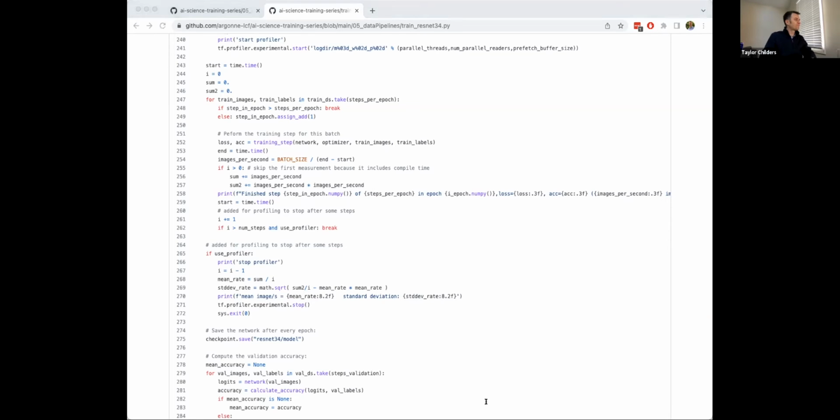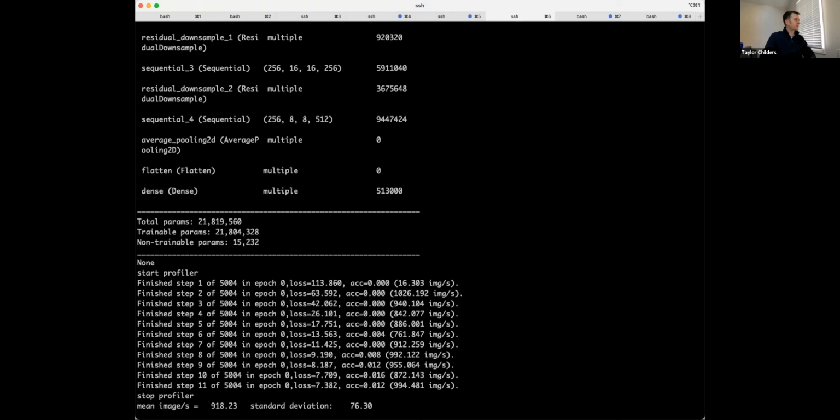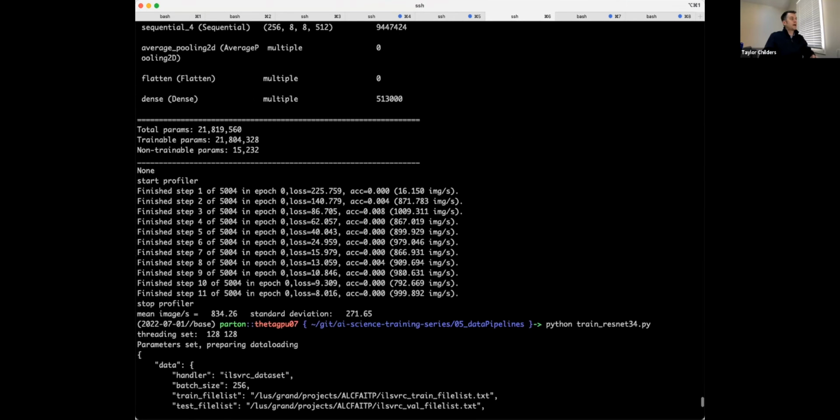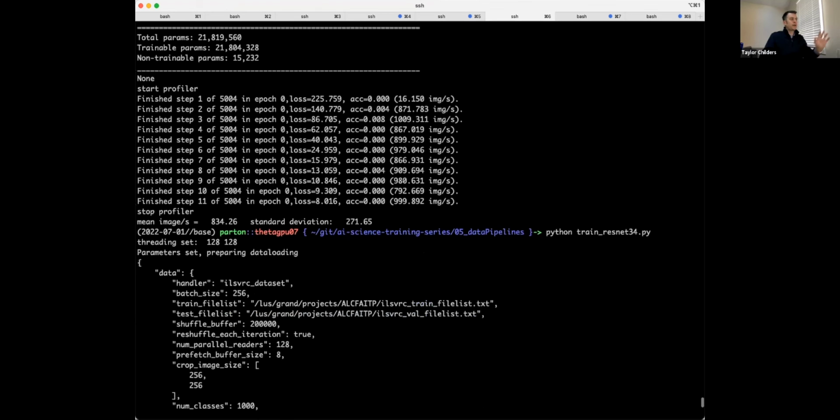Let me see if I can bring up a quick example of that running, what that looks like before I jump into it. Okay, there we go. So if you are on a compute node, so in this case, I created an interactive session.